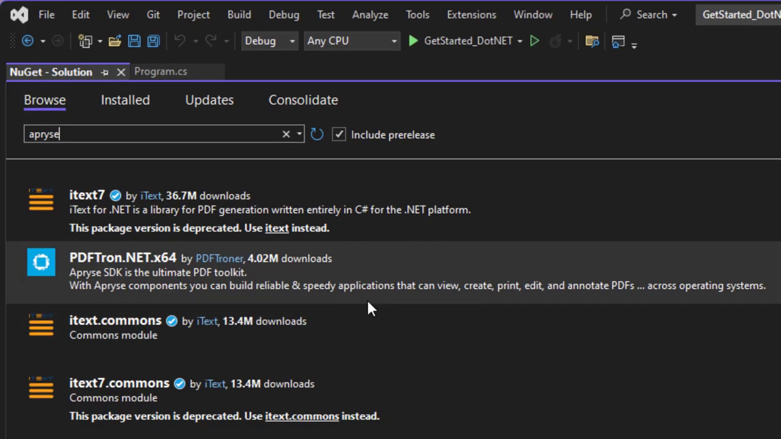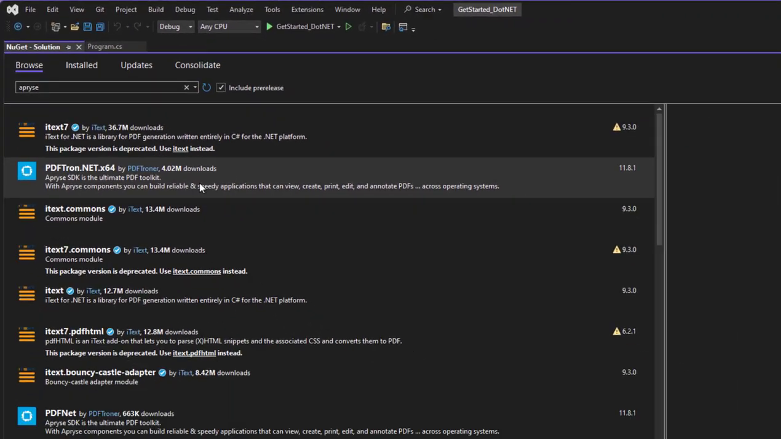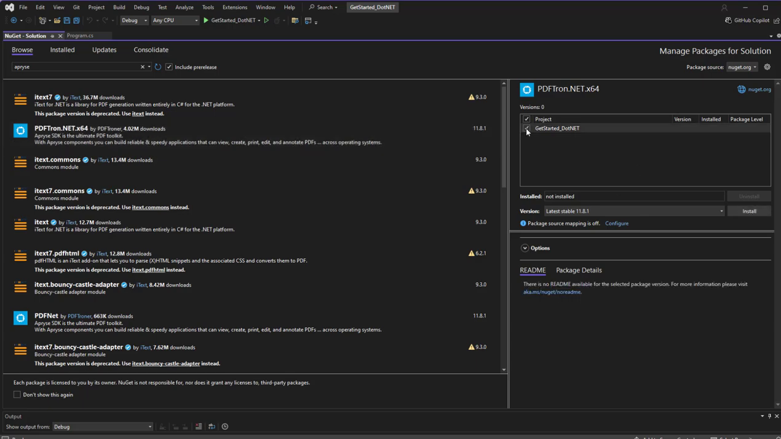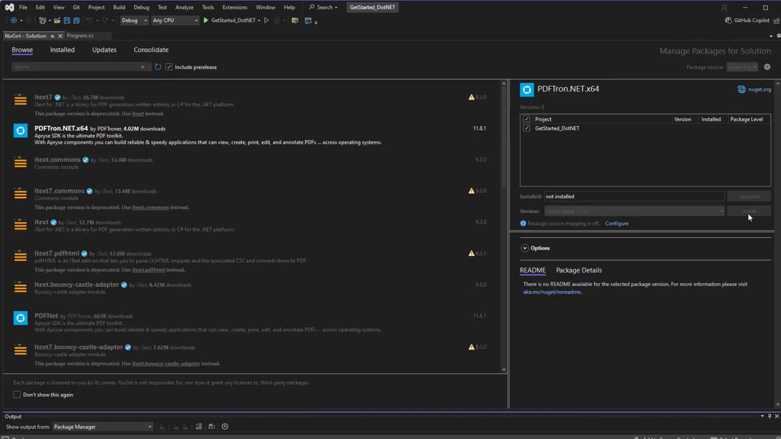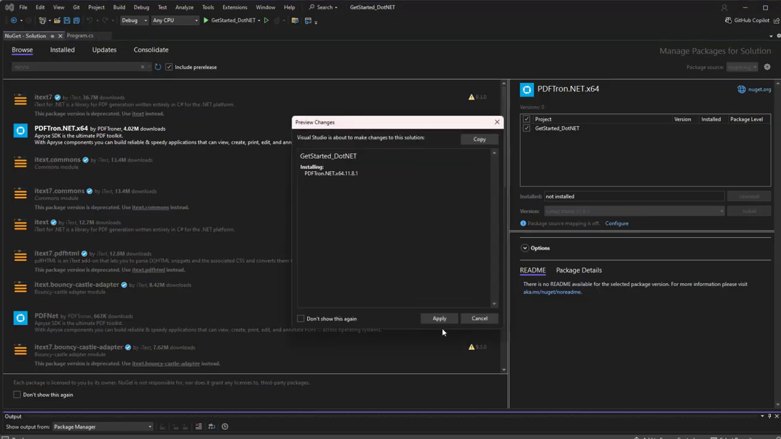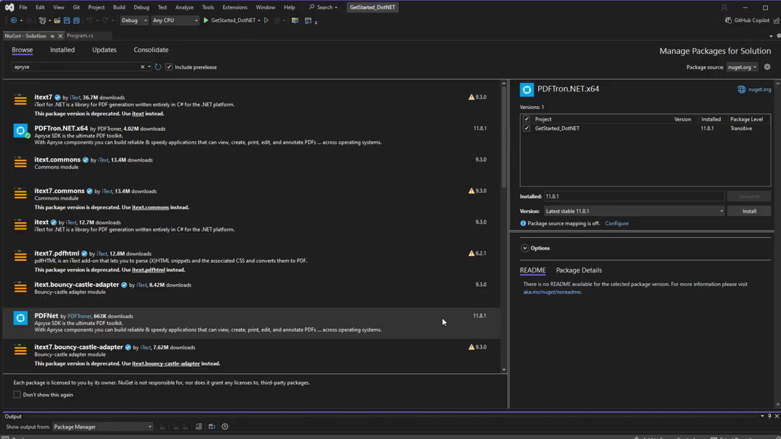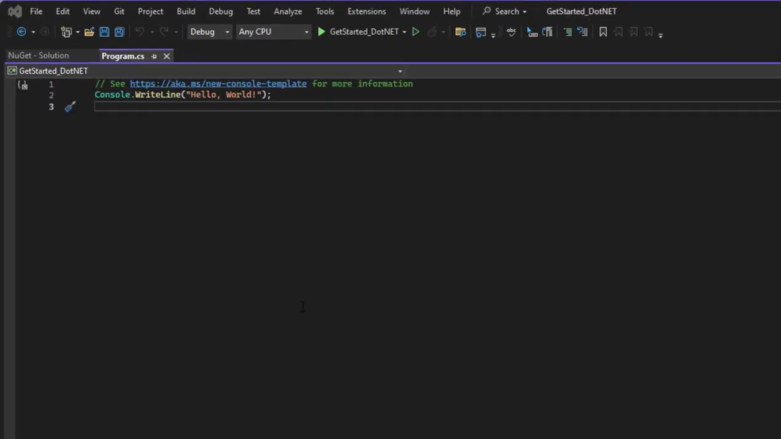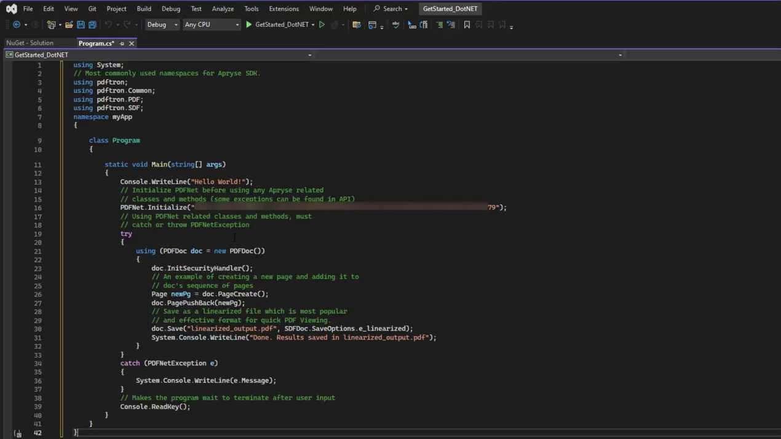The one I'm going to use is the .NET x64 version, which is the one that's been most commonly used. There are other versions available for ARM and also one for .NET Framework if you're still using that. So I've selected the package and added it to my project. Great. Now let's replace the default code with code that I can copy from the Apryse Get Started website.